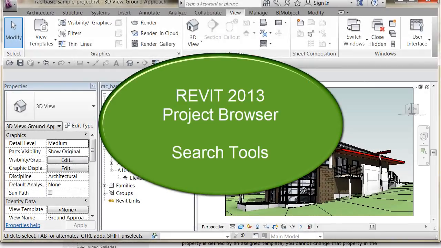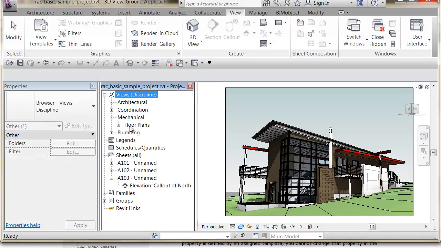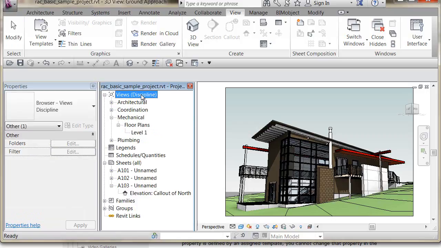In this CAD clip, we're going to show you the quick new search tool in the project browser in Revit 2013, a long-awaited wish list item. What you can do now, it really doesn't matter where you are in the project browser. You can right-click here or here or anywhere. It doesn't actually make any difference.